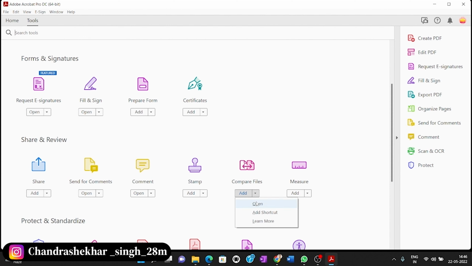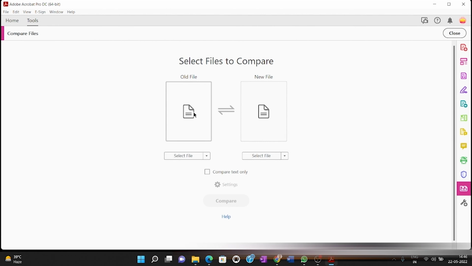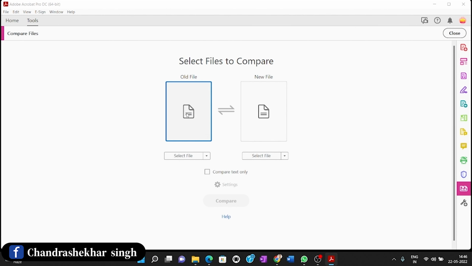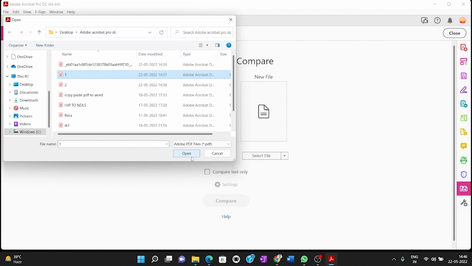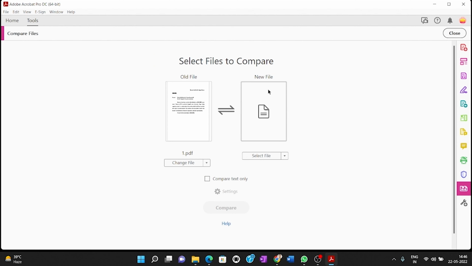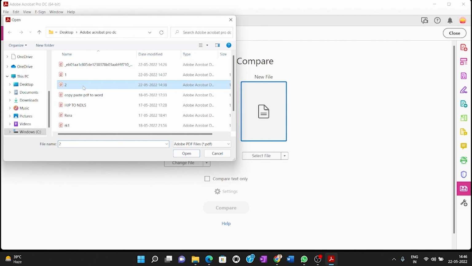Click on the down arrow, click on Open. Then select the file. This is the first one. Select, then click on Open. Then select the new file. This is the second. Click on Open.